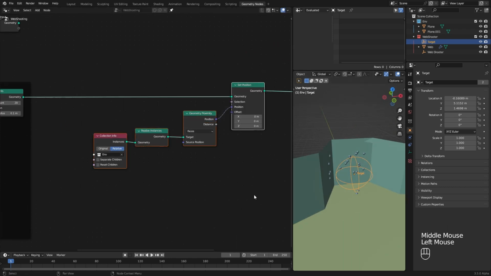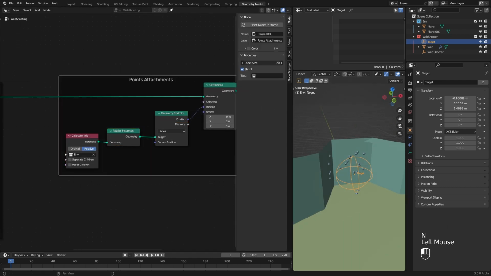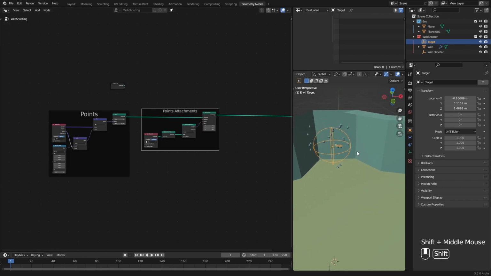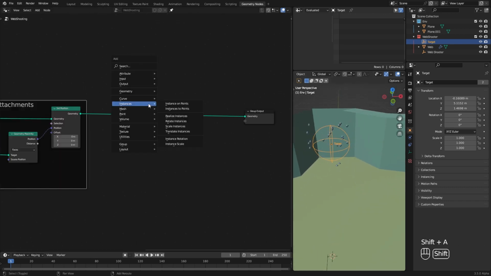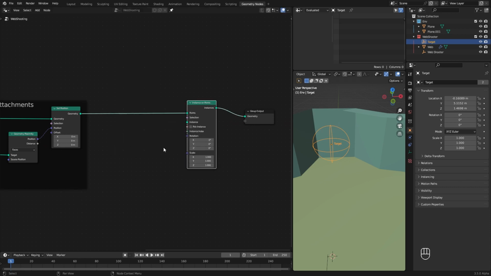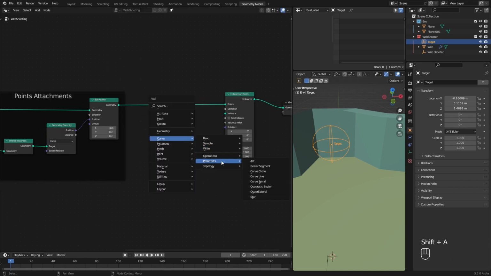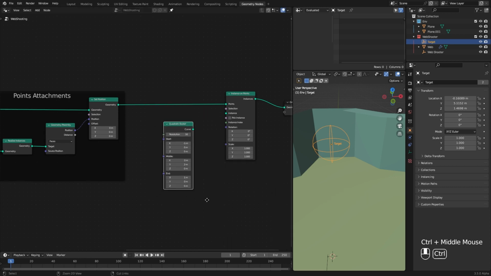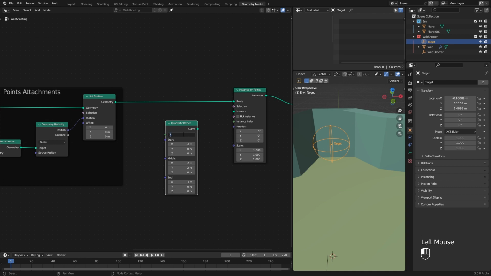Organize this as well. To create the webs from these attached points, let's add instance on points node. For the instance, let's use quadratic Bezier node. We only need 3 points, so set this to 3.